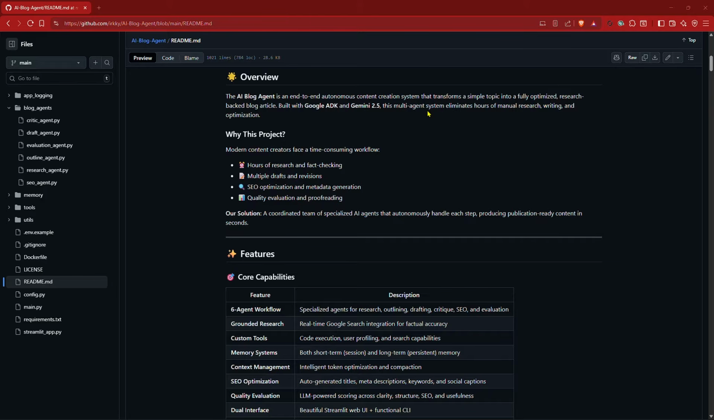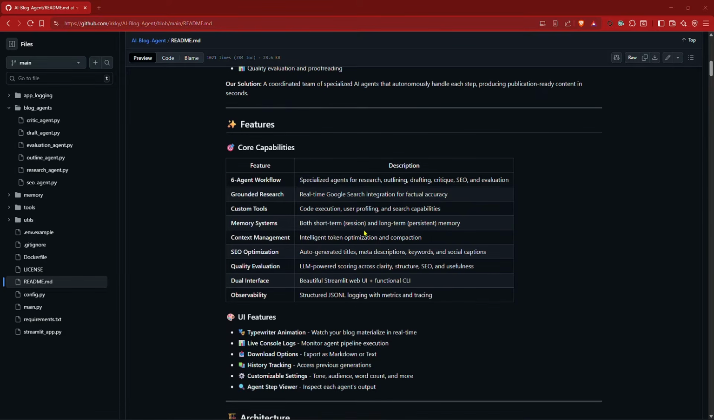So the problem I wanted to solve is that good content takes too long to produce. A typical blog article requires research, structured outline, full draft, editing, refinement, and SEO optimization. Traditionally this requires multiple people, but here we replace the entire editorial pipeline with six coordinated AI agents, each with a specific role: a research agent, outline agent, draft agent, critic agent, SEO agent, and in the end, an evaluation agent, which gives us a complete end-to-end content creation workflow.